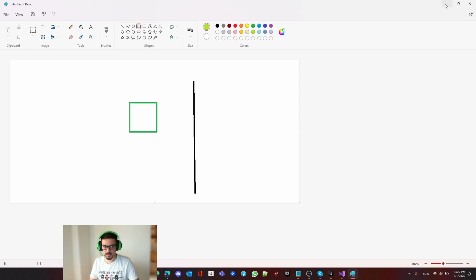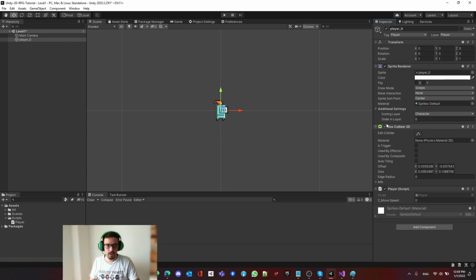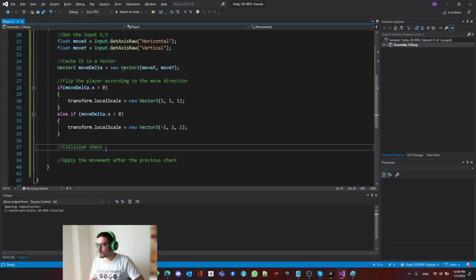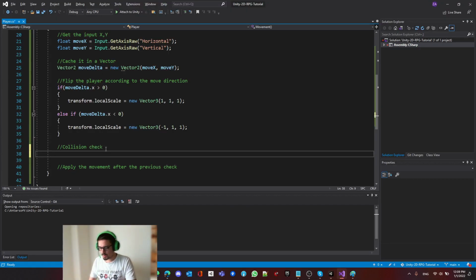And we're going to see it now in an example. So we have our player here. What's going to happen is we're going to cast it to the right side, check, and then apply the movement. In the same way, we're going to cast it to the left side, check and apply movement. Similarly to the y-axis.